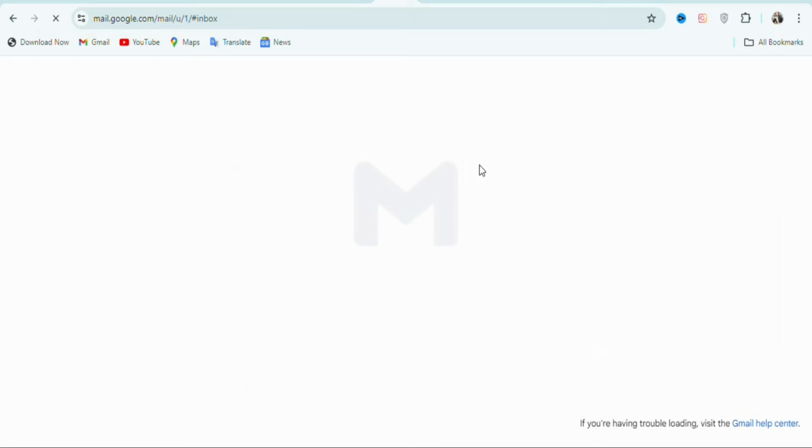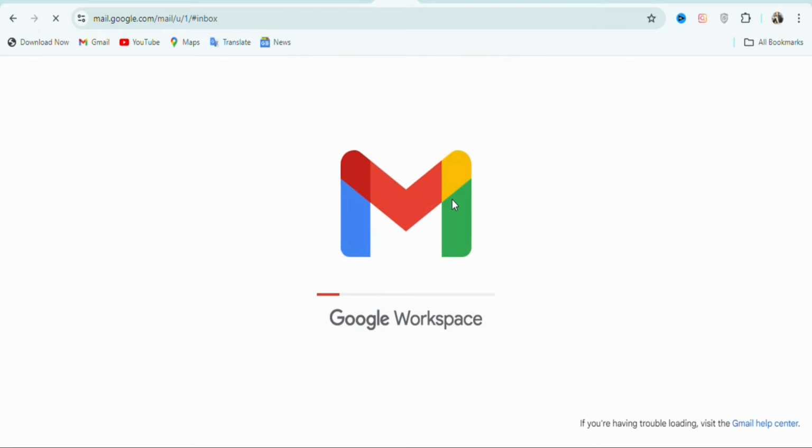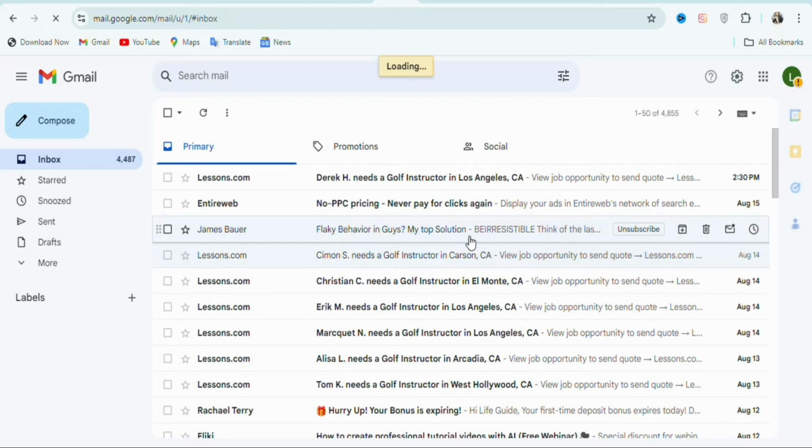It is going to reload. You can see it is reloading. Just see everything for yourself. I want to show you so that you can believe and take action. Let's wait for it to load. You can see it has finished loading.